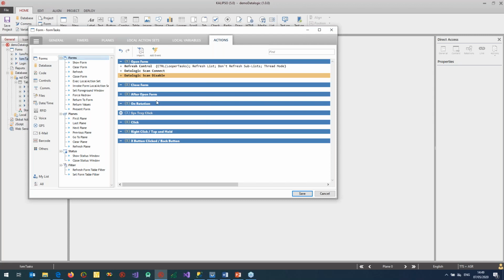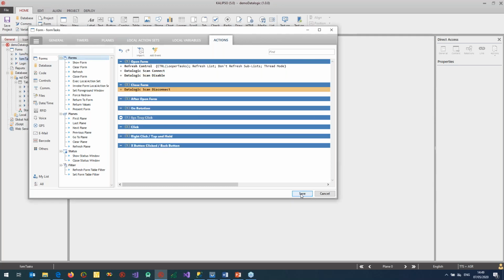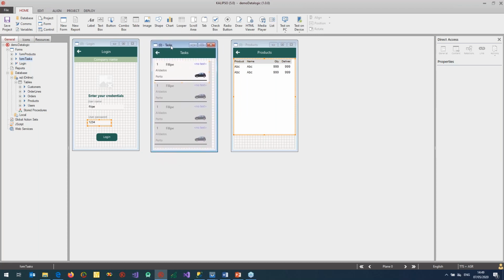Why am I disabling the scanner? Because when the user is in the tasks, I don't want him to be able to scan anything. Okay, so I've just disabled the scanner. And if the form closes, I'm going to release it, Datalogic disconnect. So when I log in, I connect to the scanner, I disable it, and the user, while he's looking at the tasks, cannot scan anything.